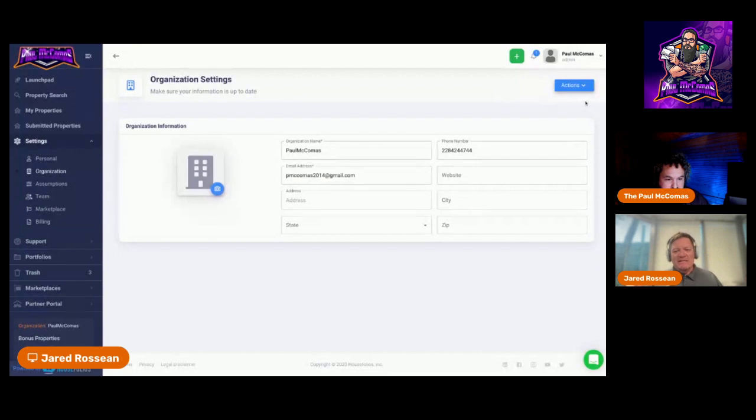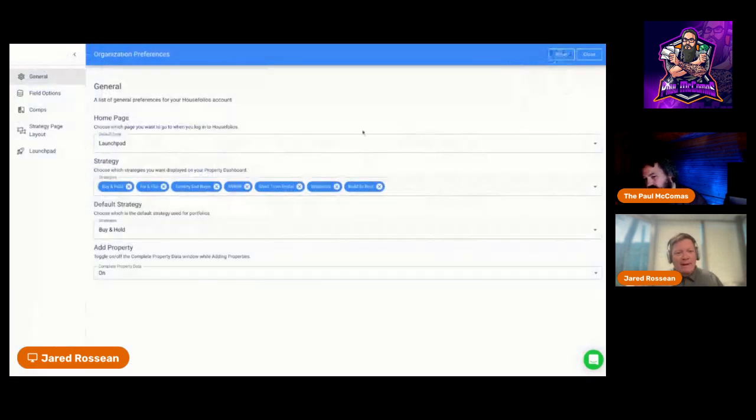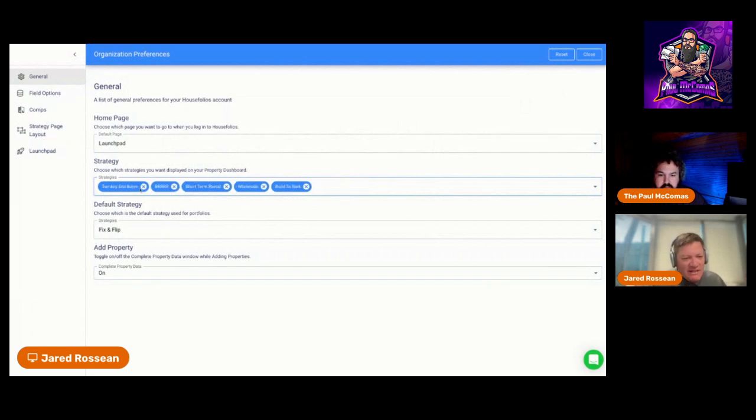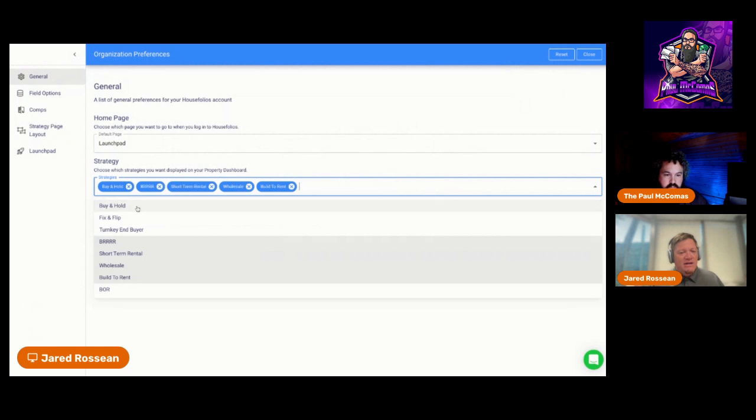So inside of your organization, over here to the side, there's settings, and then there's organization settings, assumption settings, team, marketplace, and billing. There's a lot of cool stuff in there, but I'm going to click on organization preferences. When you come in here, most of you are just going to see wholesale. But then when you click in here, you can add a buy and hold, a fix and flip, a BRRRR. If you're familiar with a BRRRR, it's basically buying and holding a property, but then refinancing the equity out of it to use toward another property. All of these things can be added here and turned on.